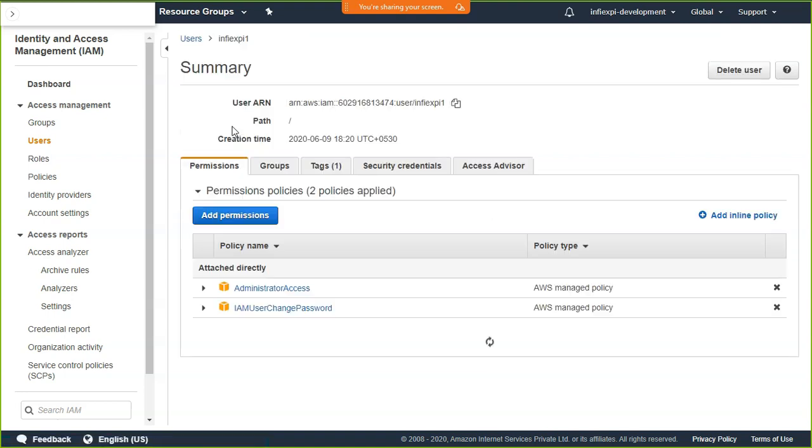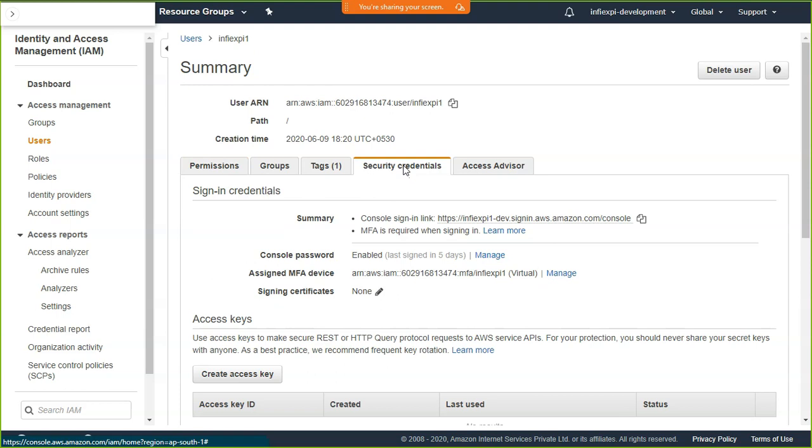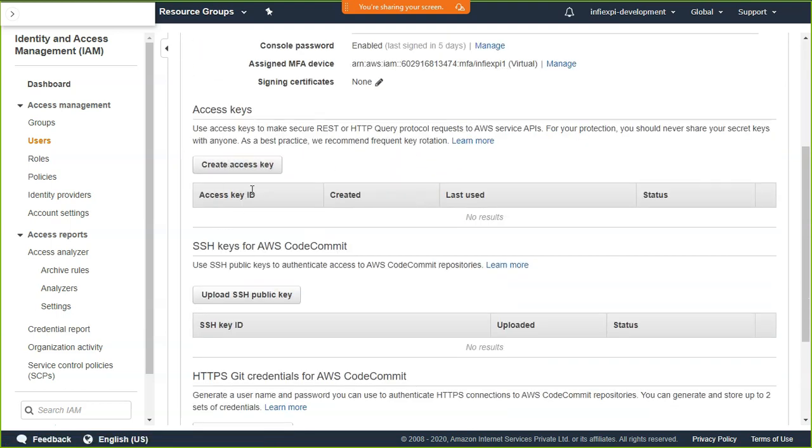You can click on that user, and you can get into the security credentials. In the security credentials option, you can see there is an option to create an access key. Okay, you have to click that create access key. It will create an access key with the access key ID and the secured secret access key as well.